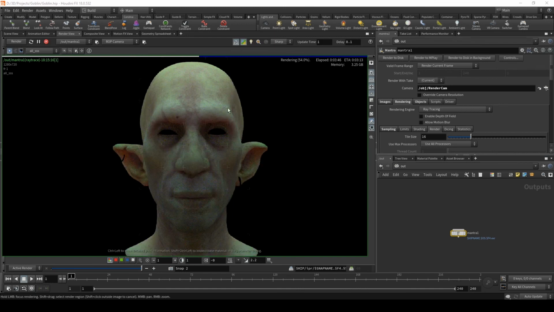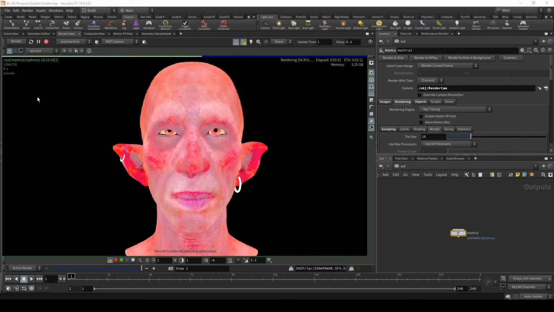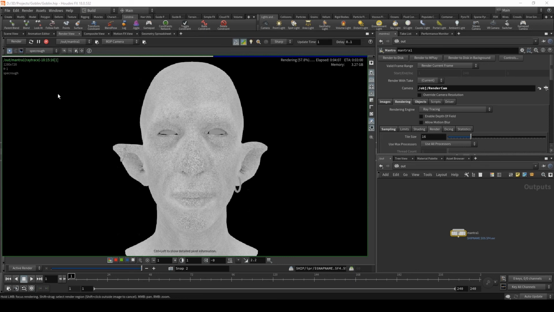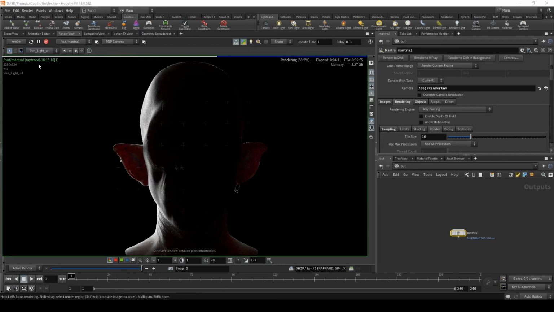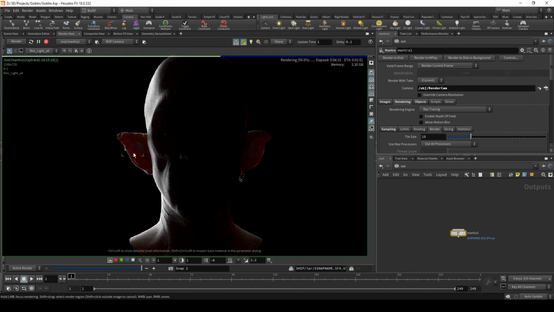So let's look at all subsurface, so you can see the subsurface pass on its own, subsurface color. So this is when the rays hit and the color that's bouncing around basically when the rays penetrate. And then the specular roughness, I think there was a bit of color correction for that. And then the separated lights, that's pretty cool actually. So you can see the subsurface scattering.